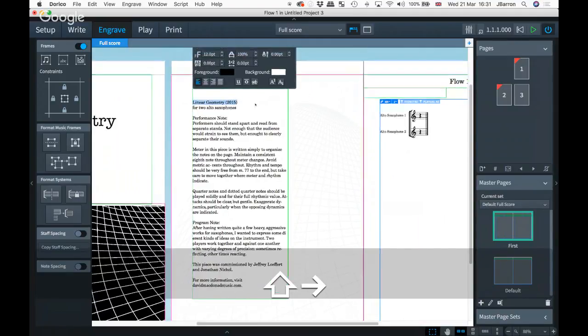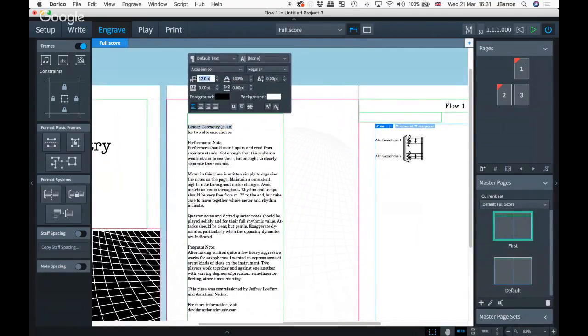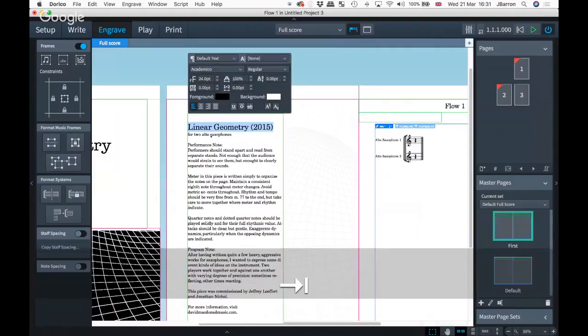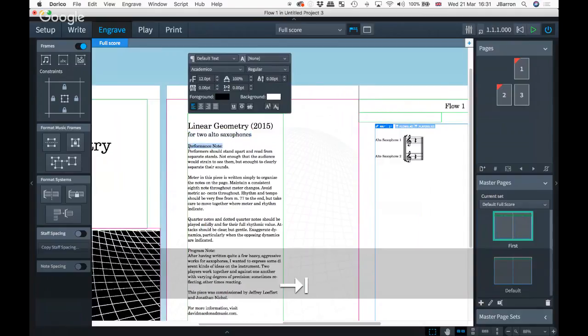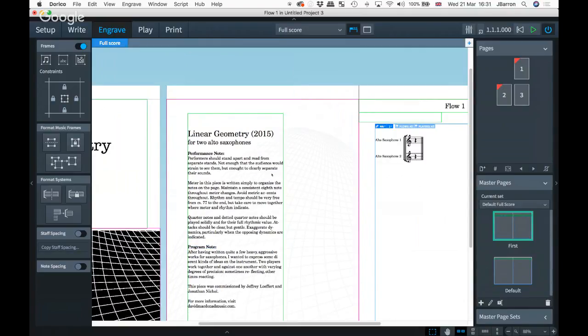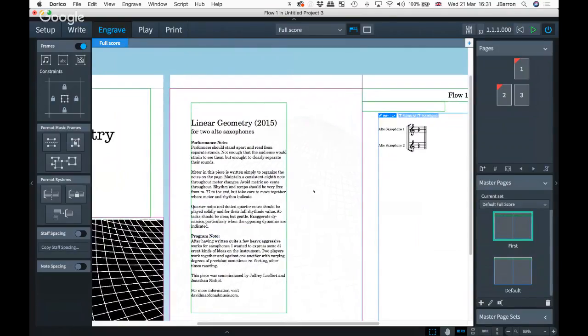So I think this was a bit bigger. So let's say that was 36. Maybe that's a bit big actually. Let's say it was 24. Maybe this one is, let's say 18. And then I think some of these were bold. So we'll change some of these and the program note. And you could do lots of these as individual text boxes if you want to, but I think in this case it works well doing it all in one text box.